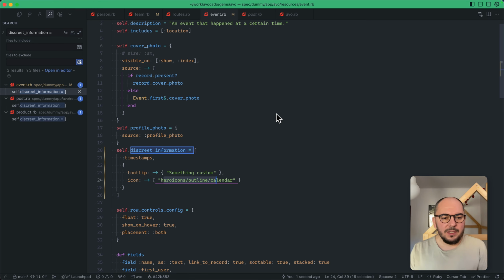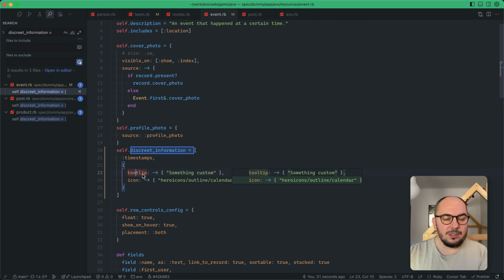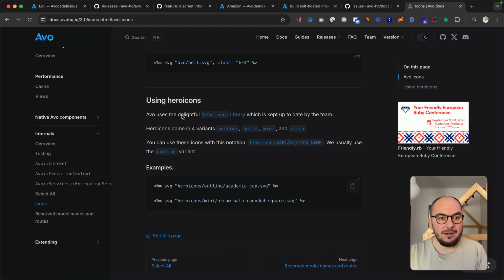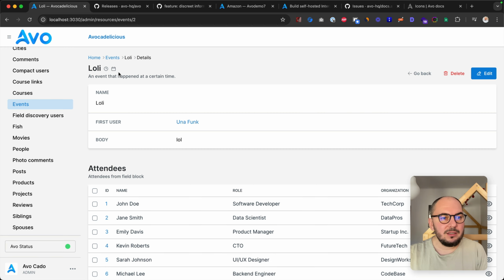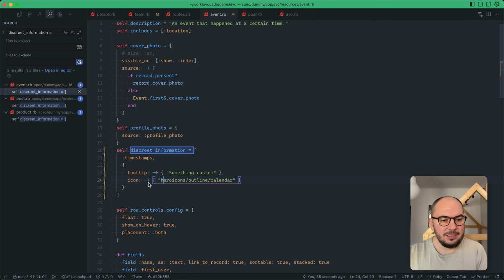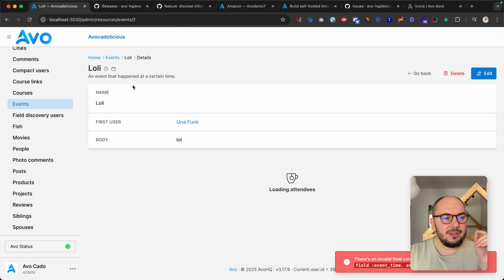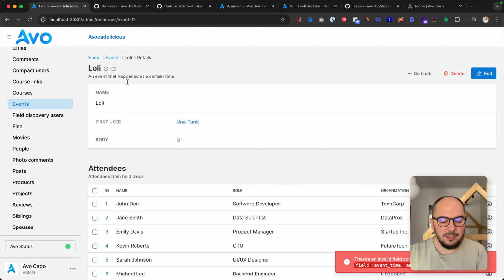Back to the feature. So we tell it what we want to display inside the tooltip, and we tell it what icon there should be there. And if I go back, you'll see the calendar icon, and in the tooltip, if I wouldn't have any typos in it, it'll basically show me that information, something custom.